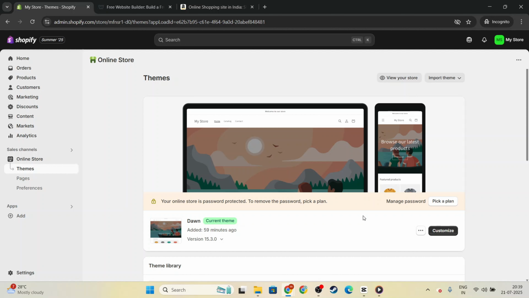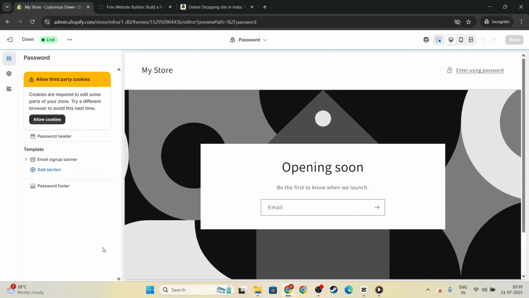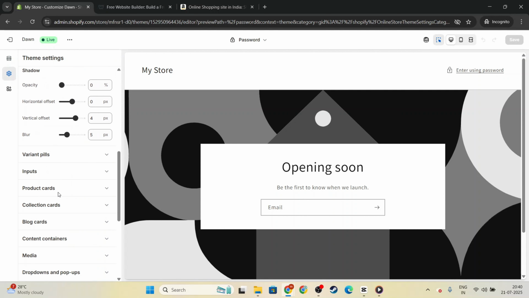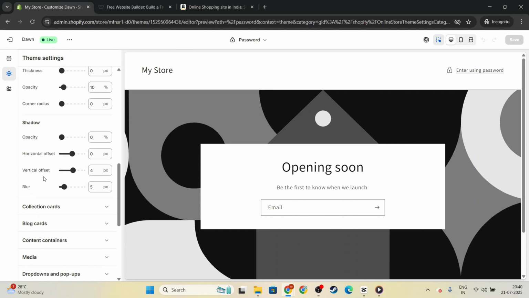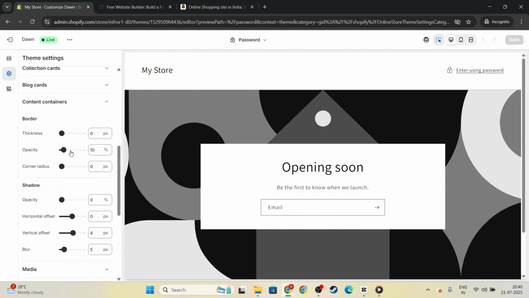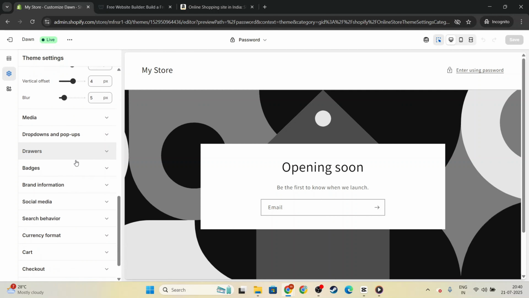Now, scroll down and click on the Customize button of your current theme to open the theme editor. Once you're in the theme editor, look for a section on the left-hand side that says Products or Collection Pages. This is where you can usually enable filtering options if your theme supports it naturally. If this option is available, simply enable the filters you want, such as price, color, size, or any other category that makes sense for your products. Be sure to save your changes by clicking Save on the top right corner of the editor.